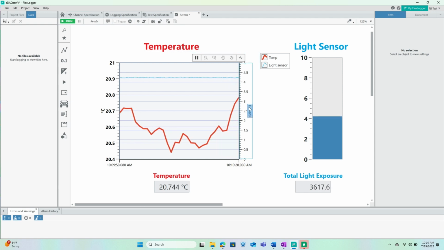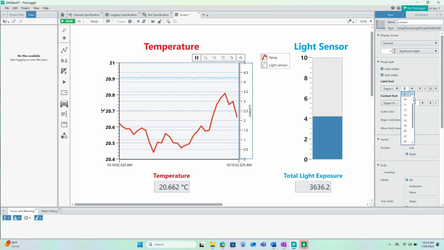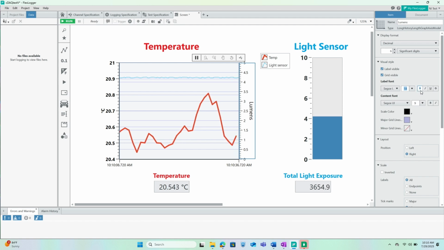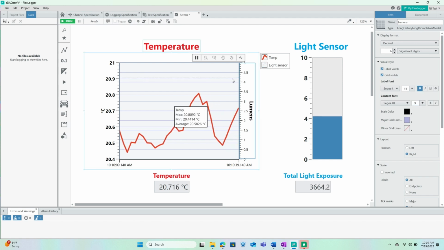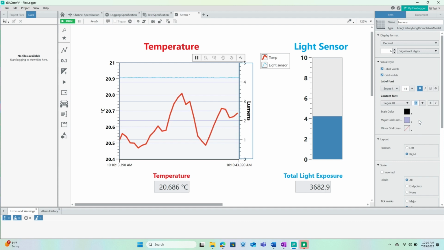I'm gonna just click on that axis, and I can change the label font to something slightly bigger. So I'm gonna click around 14 for this case. I also want to make it bold. And I don't like how small the tick marks are as well, so I'm going to change that to 11 and also make those bold as well.